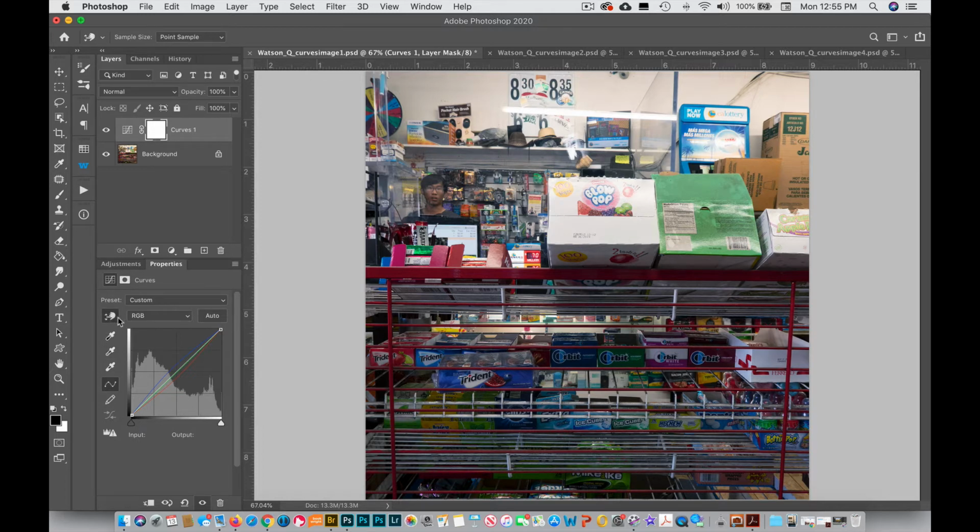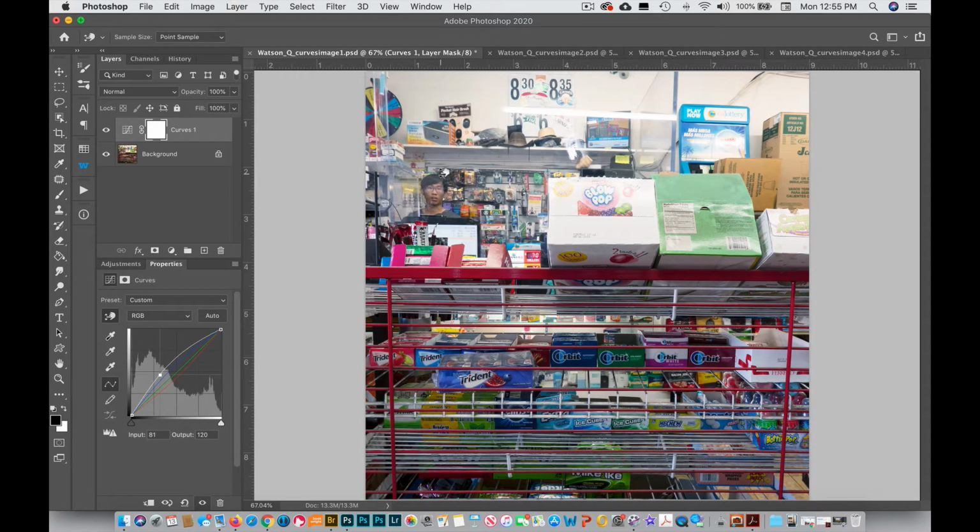Now I'm going to grab the targeted adjustment tool right here in the adjustments panel, and I'm going to come over here to the guy's face and I'm just going to push up so everything's getting brighter. And then I'm going to come over here, I'm just going to pull down a little bit, adding some contrast. So I've created a little bit of contrast here. Okay, so that's the first. It's a global adjustment. So from this to this.